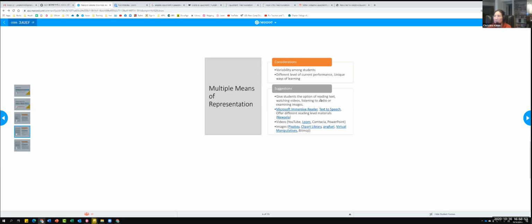If you use Nearpod, yes, you can do it. PowerPoint, yes, you can do that too. And then I think Google Slides, definitely you can have your voice over the screen. You can let students listen to what you are saying to them, okay? And then Microsoft Immersive Reader, so that's a link. So I want you to go in and try it. And text to speech, they can click and then it reads to them.